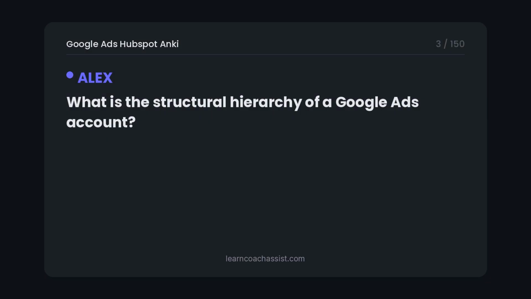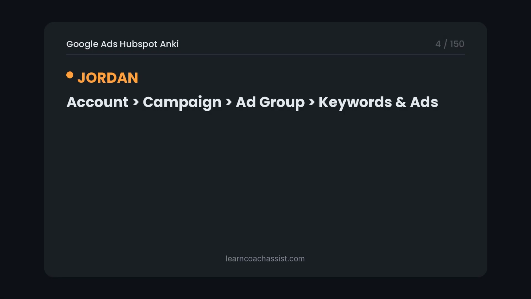What is the structural hierarchy of a Google Ads account? Account, campaign, ad group, keywords and ads.